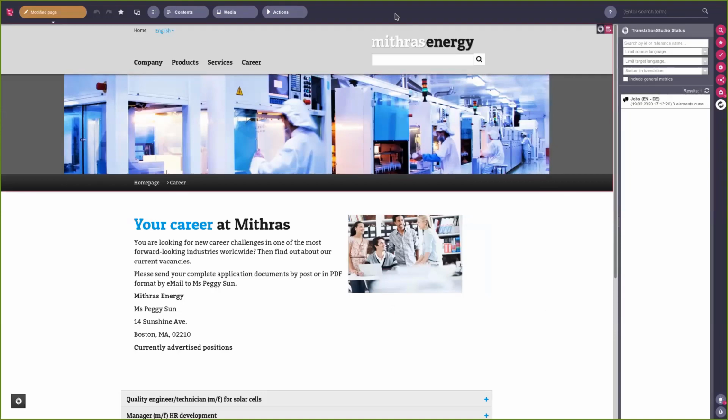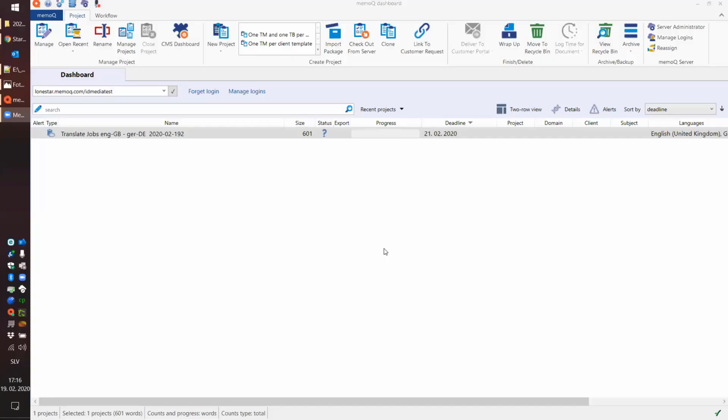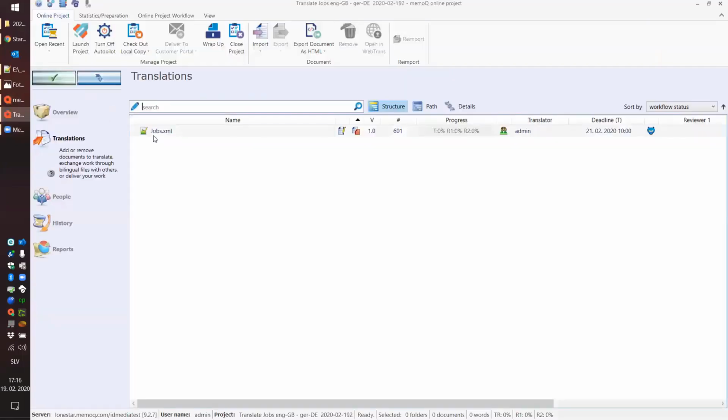Okay, so let's flip over to memoQ. The point of this integration is automation. When Philip submitted the request, this request already created a project in memoQ, so we don't have to do this manually. So here we see this project appearing. And now what I can do is open it. And here you can already see that this file or this part was assigned to somebody.